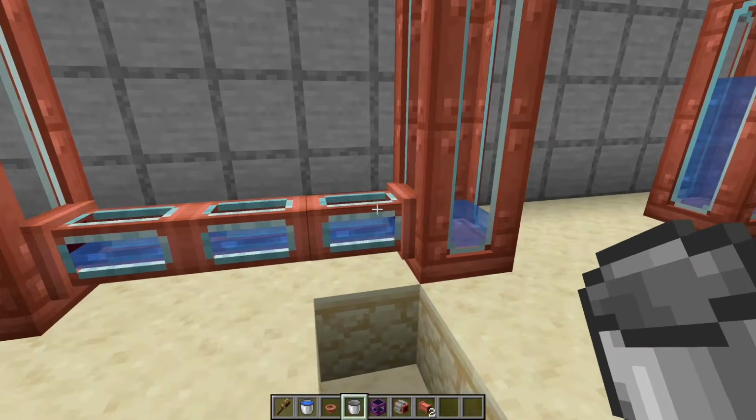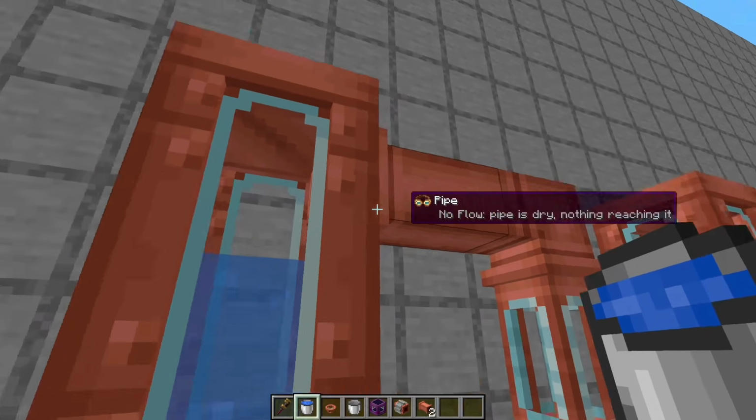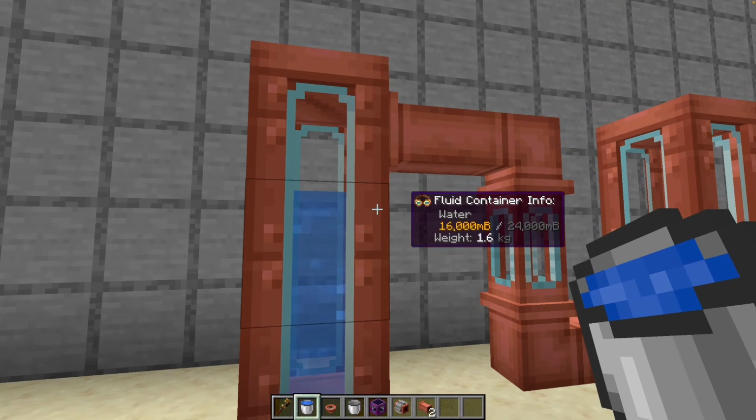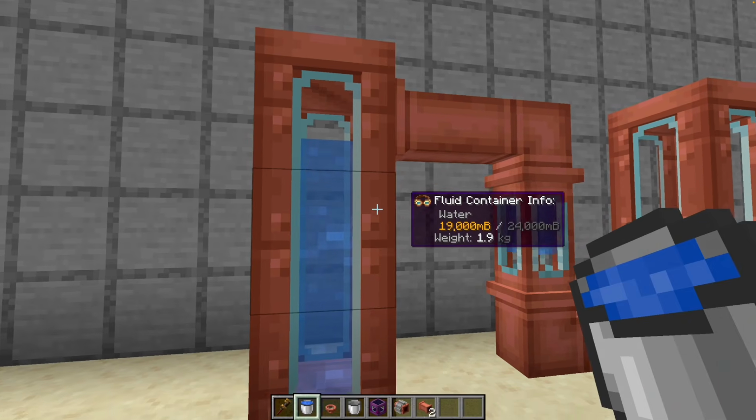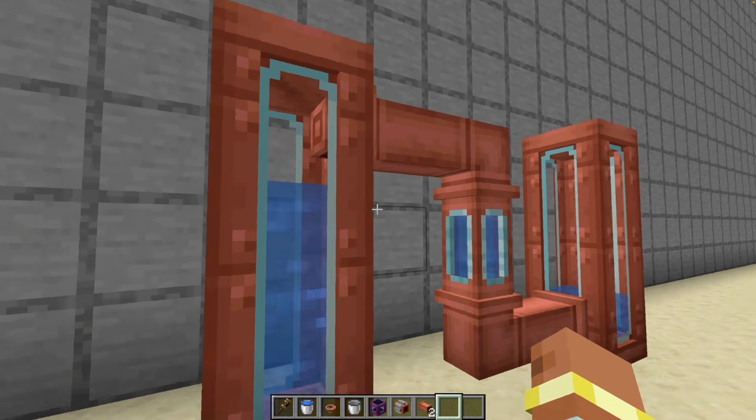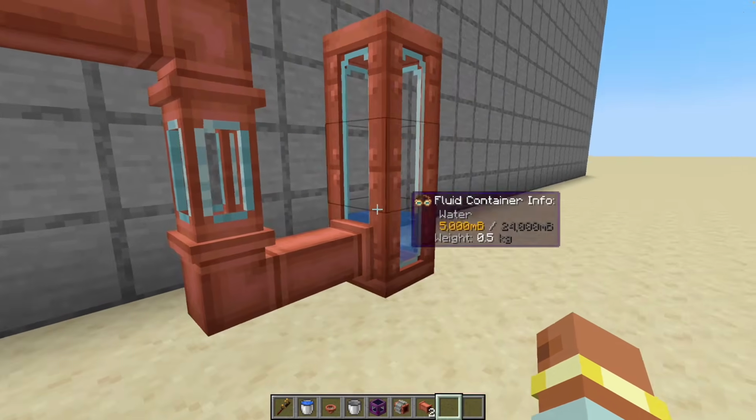This goes hand in hand with the next feature, which is that if the fluid cannot reach the pipe, it will not flow. So if I add a bit more fluid into here, then the pipe will start flowing. And when the fluid cannot hit it anymore, it will then stop.